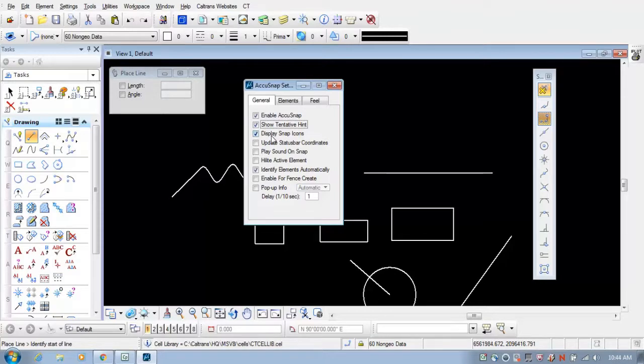Display snap icons. As you've seen previously, when I hover over and snap or tentatively snap onto an element, you see a yellow crosshair with the image of the active snap that is used to get that tentative point. If I have the display snap icons turned off, you won't see the picture along with the snap.